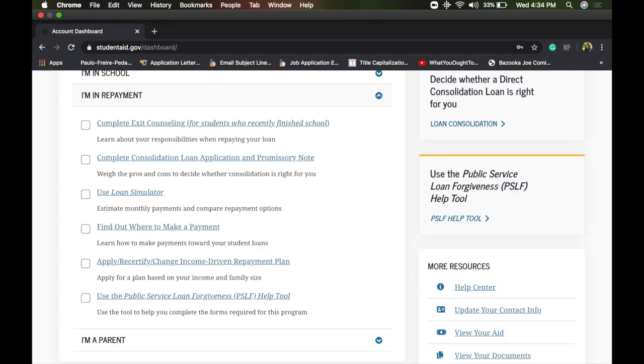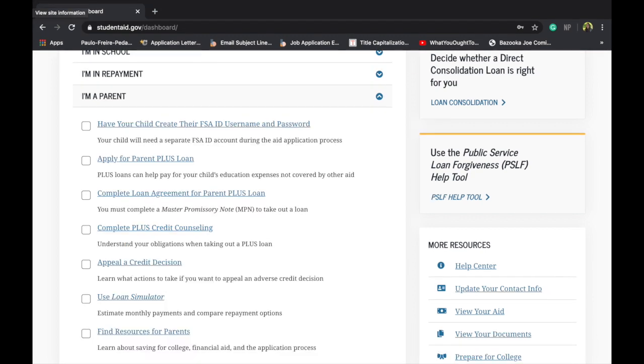So I'm in repayment. That's if you just graduated, if you're getting ready to graduate, if your loans are off deferment now, anything like that, any time to where you have to repay your loans, this is what you need to look at. This will give you all sorts of little tips on what you need to complete. Maybe you're a parent who's wondering what you need to help your student get prepared for, what you need to do as a parent.